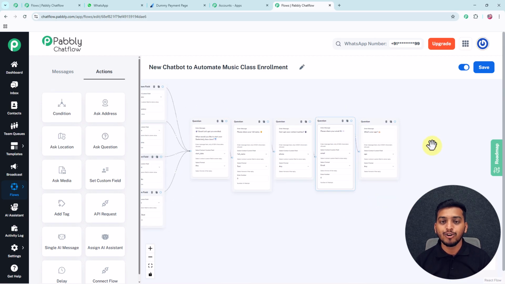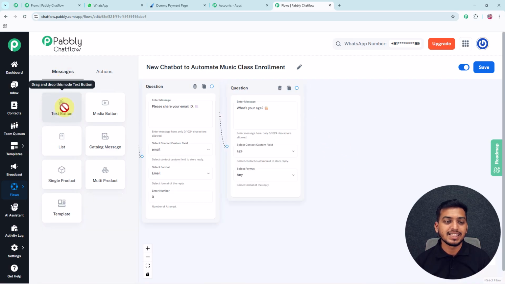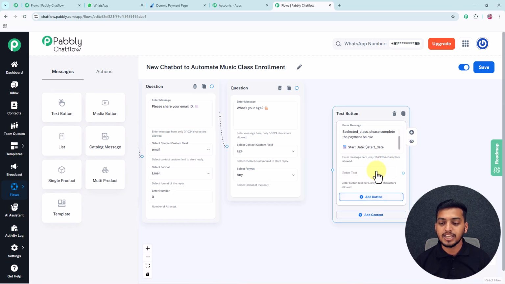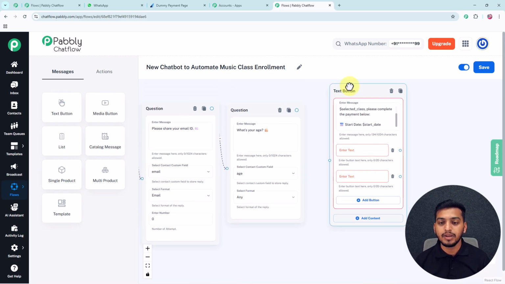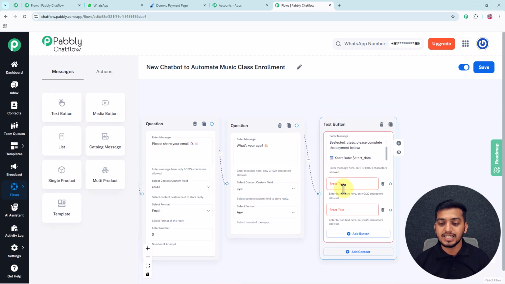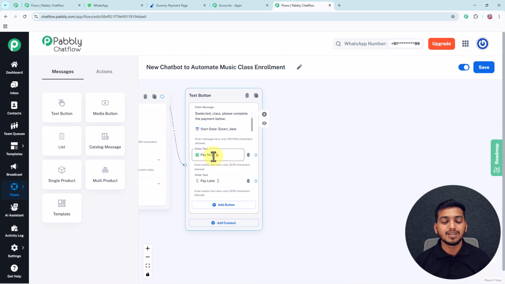After this, I want to ask my customer to pay for their course. For that, I will drag in this text button, and then inside this enter message box, I will enter this message for my customer, where you can see I am asking my customer to select their payment method. Just below this text button, I will add 2 different buttons in which I will add the text pay now and pay later. But before that, let me connect both of these buttons with each other. After that, I will add text inside these buttons, pay now and pay later. And first of all, let us set up this pay now button.